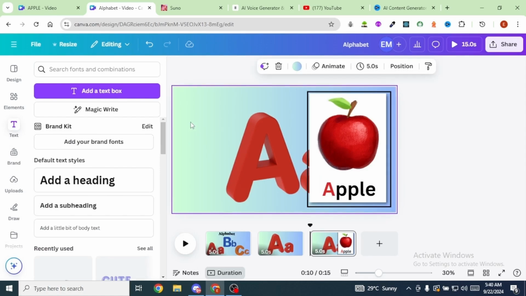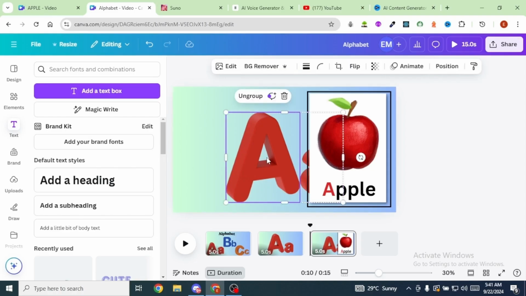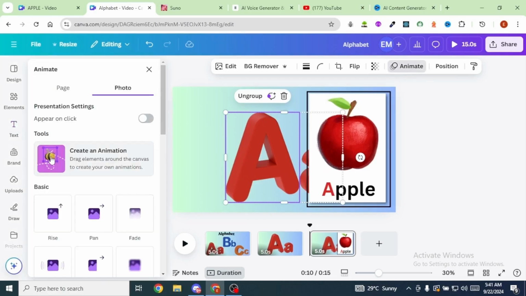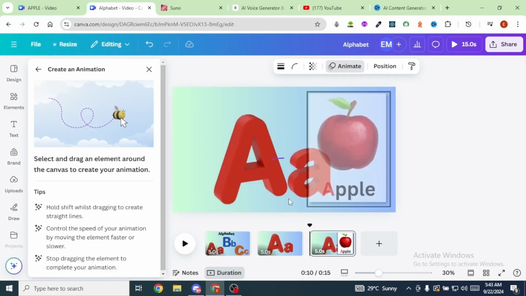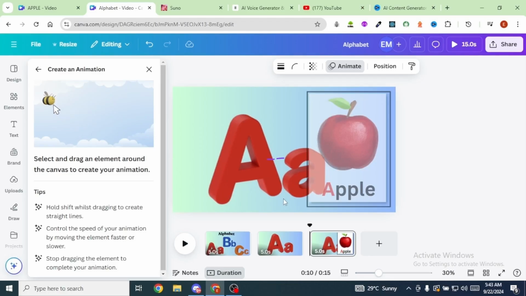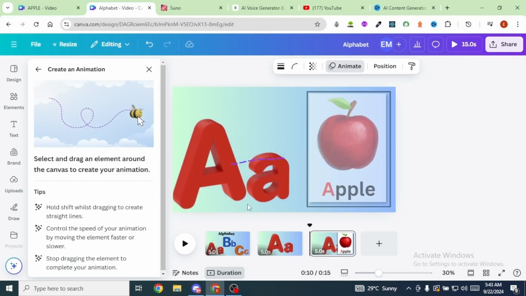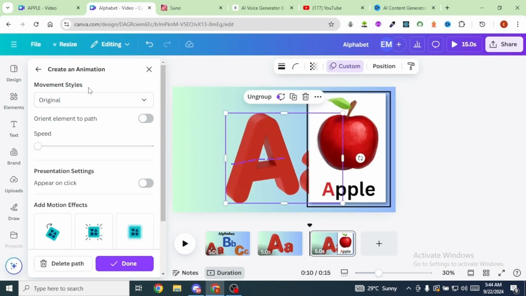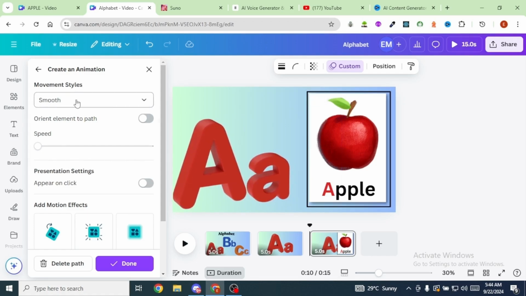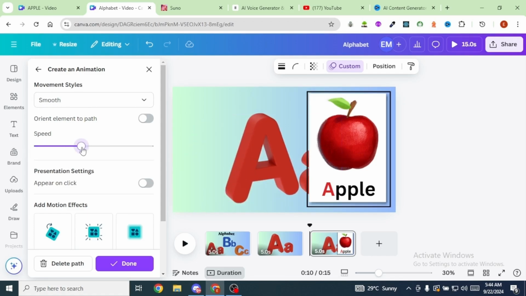Let's now animate this scene. I would want these two characters, the letter A and sound R, to move aside when we get to this scene. To do that, I'm going to click on the grouped elements, the letter A and the sound R, and I'm going to click on Animate, and then select Create an Animation, and I'm going to create a path for the two characters. I'm going to drag them to the left, and I think I'm good with that. I'm going to change the movement style. I'm going to select on Smooth. I'm going to increase the speed, and I'm good with that speed, and I will click on Done.